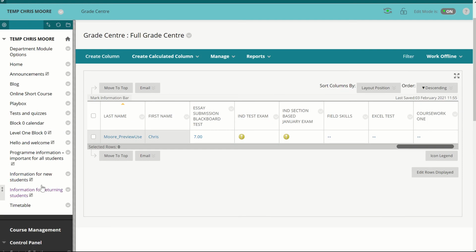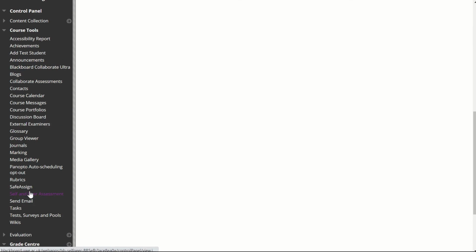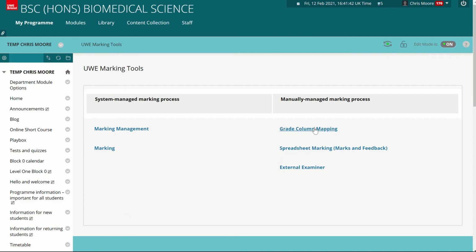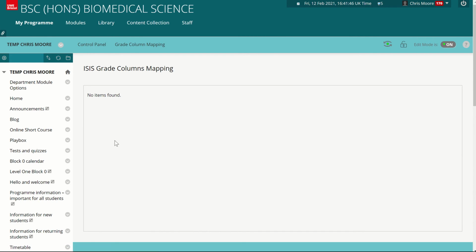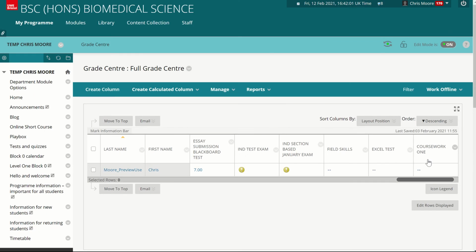So in grade column mapping, I would simply go to marking, grade column mapping, and I would be shown coursework component B, coursework 1 is what ISIS is going to call it, and that's what will be reported. I would then have a space over here with all the columns available from Grade Center, and I would simply choose the one that's called coursework 1. That one is then the one that would be fed to ISIS, and that's what would appear on the field board reports.